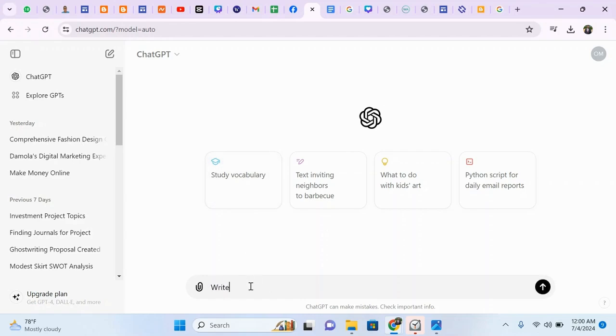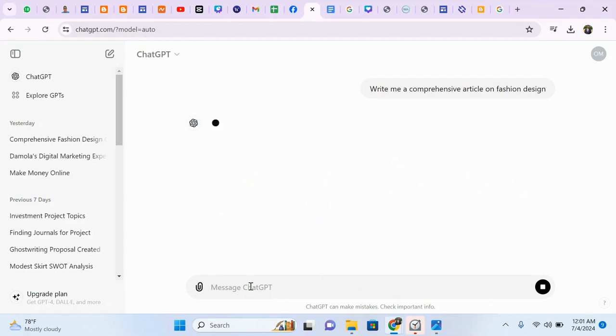Let's type: write me a comprehensive article. You can just choose any topic you like. If you don't know how to open ChatGPT, or you don't have an account on ChatGPT, just type chat.openai.com. Then you can register with your email. Then, on fashion designer, write me a comprehensive article on fashion design. So you can choose any other topic of your choice.